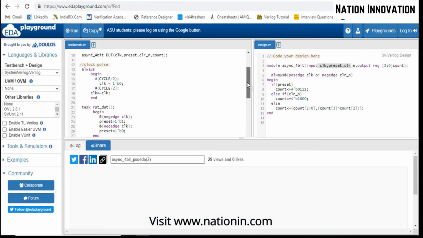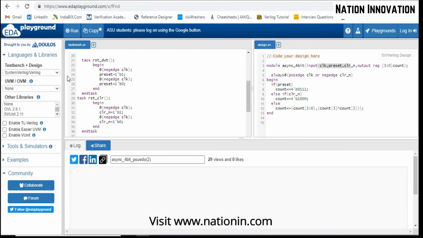Now we are writing the task for the reset. Like for every input, we have to write the task. So what we are doing here, task, are you aware of the setup time and hold time?